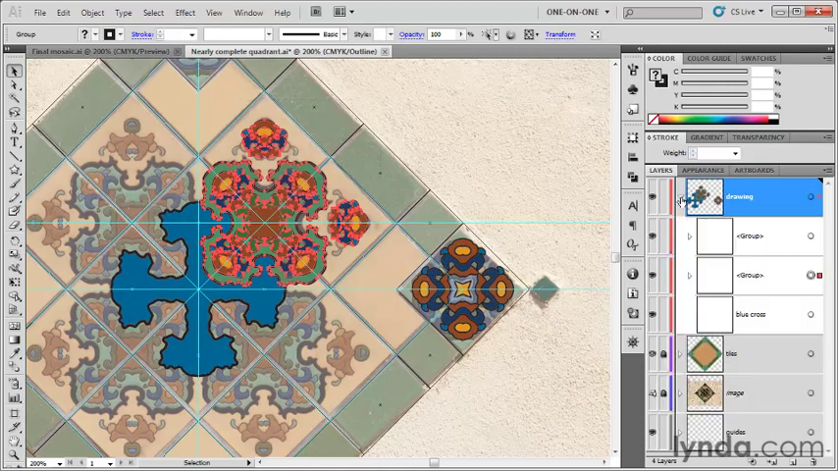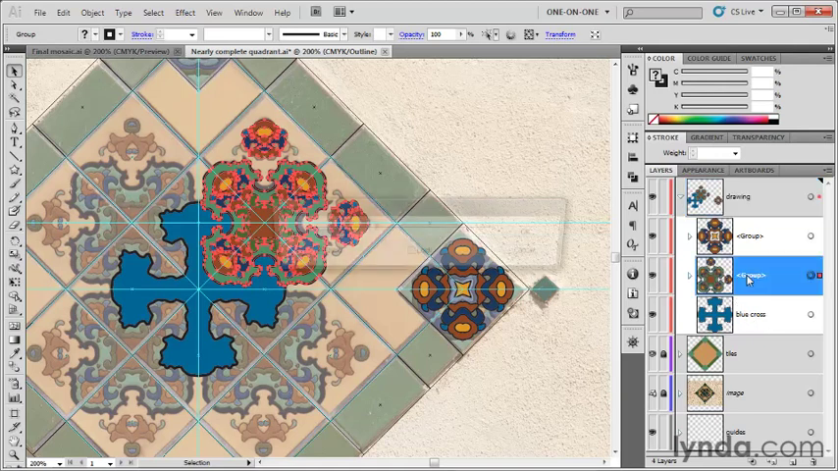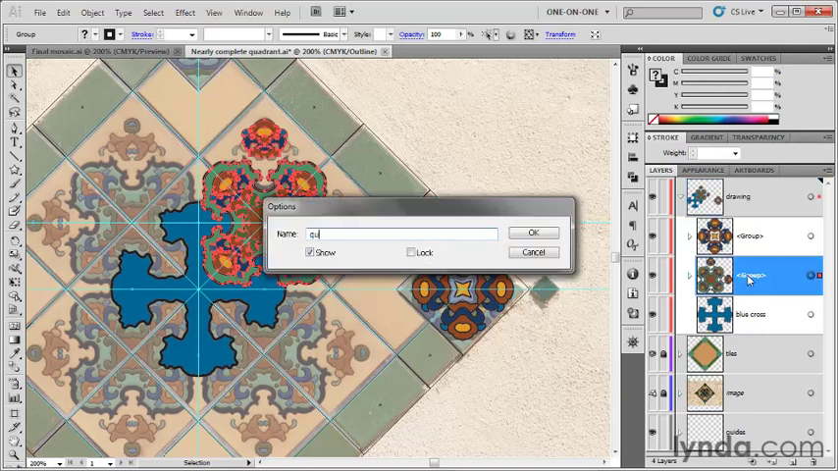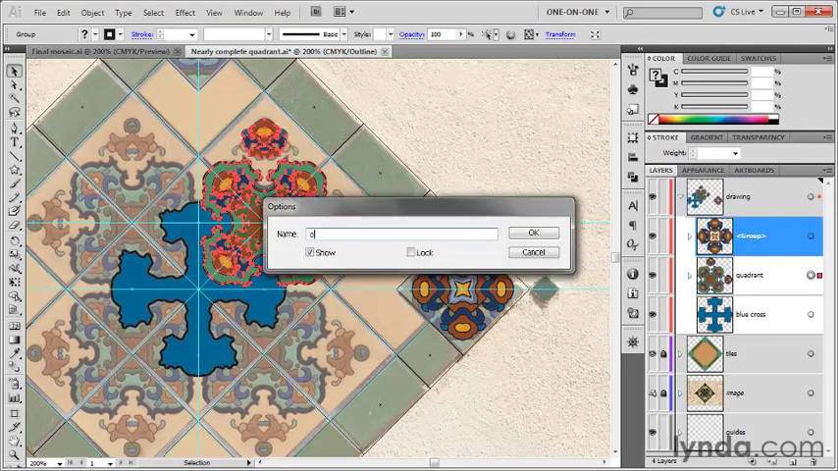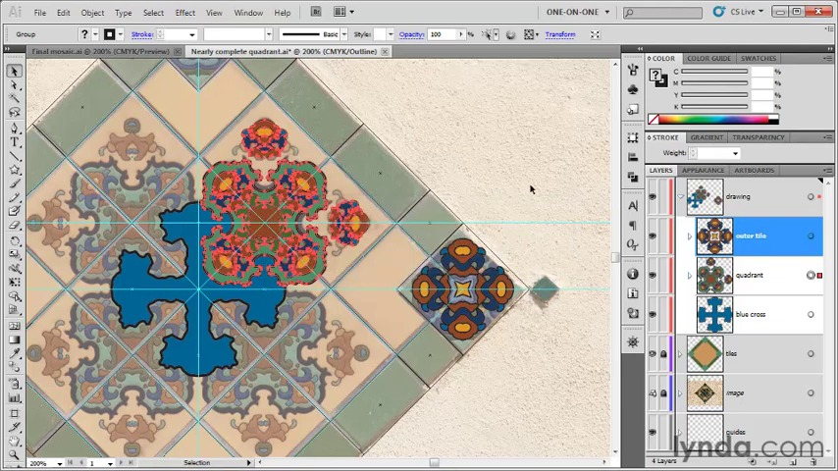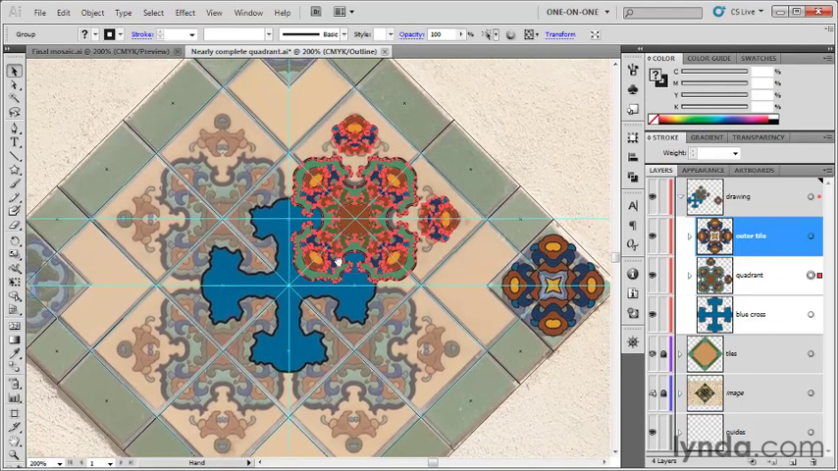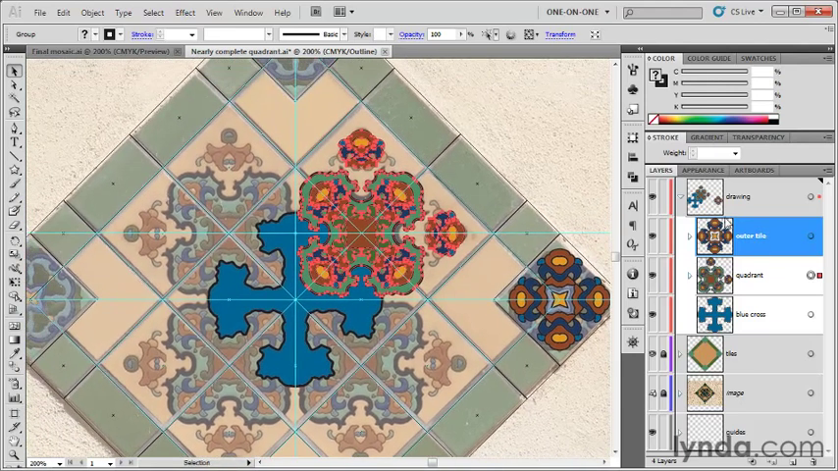And now if we twirl open the drawing layer, you should see blue cross plus this group that represents the quadrant, so I'll double-click on it and call it quadrant like so, and then click OK. And then this group right there represents outer tile. Let's call it that. And then click OK in order to accept that new name. All right, we are now ready to use these two groups, quadrant and outer tile, in order to finish off the design. And we will do exactly that in the next exercise.